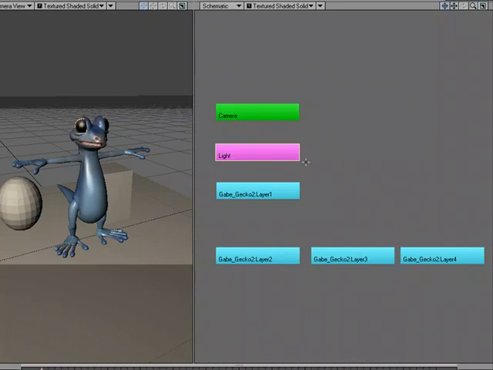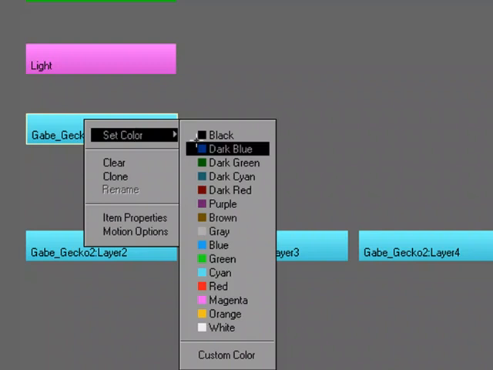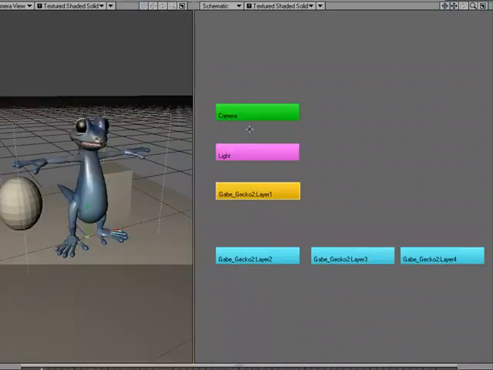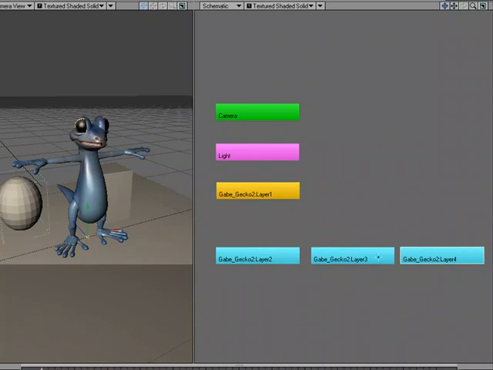It's a two-dimensional view showing all items in the scene as rectangles, and we can customize the look of the rectangles. If I want to make sure that I can really spot the gecko, which is the main item in the scene, I'll just right click and change this to orange. Now, as you can see, just by selecting on items, it's selecting them. So you can use the schematic view as a selection tool just to be able to quickly select.